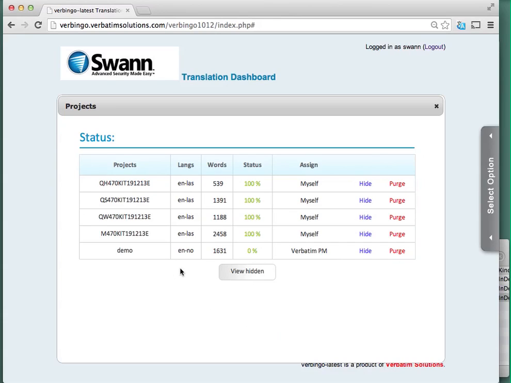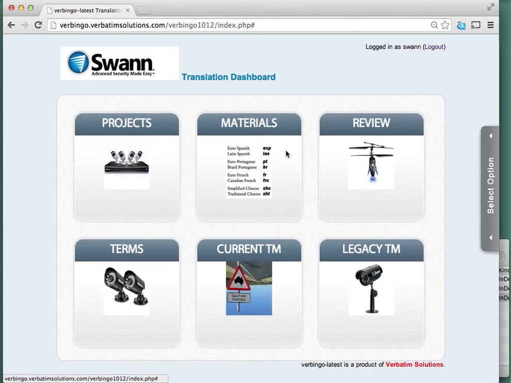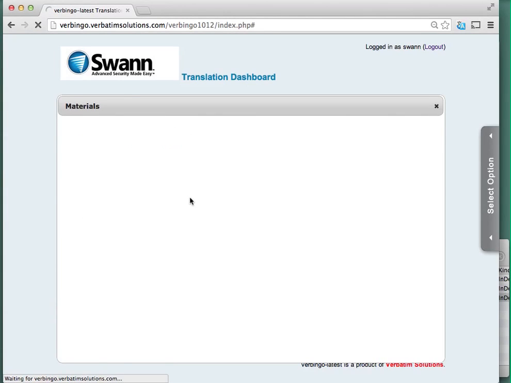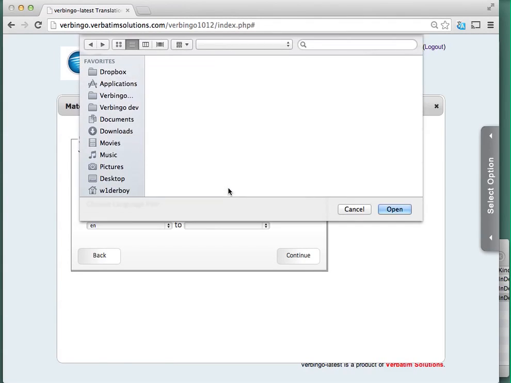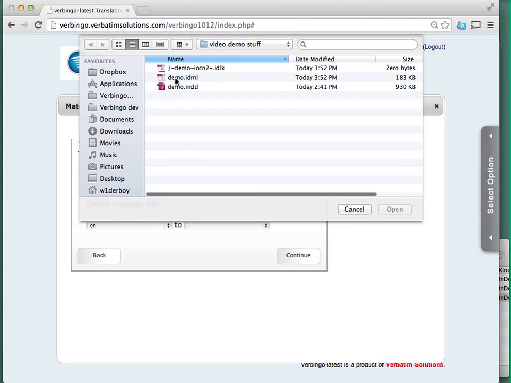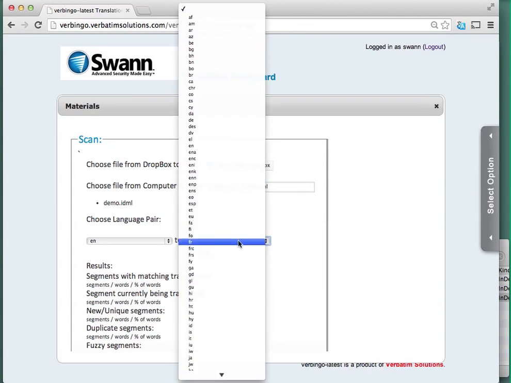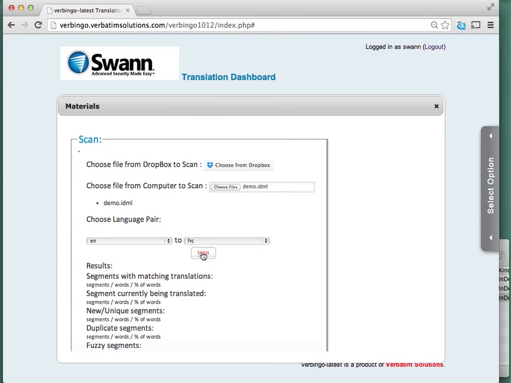Now I'm going to do this process again, but this time I'm going to do it with a language that has already been translated, French Canadian. So again, we click on Materials, and we click on InDesign IDML. We continue. We go get the file that we were working with, the IDML file. And this time, instead of Norwegian, I'm going to choose French Canadian, which is right here, and then click on Scan.